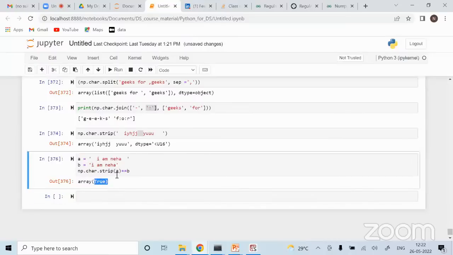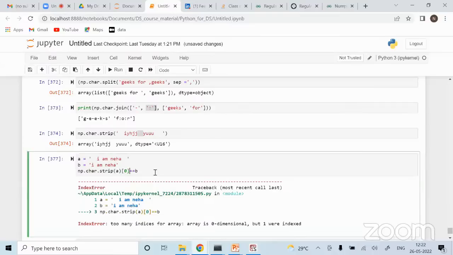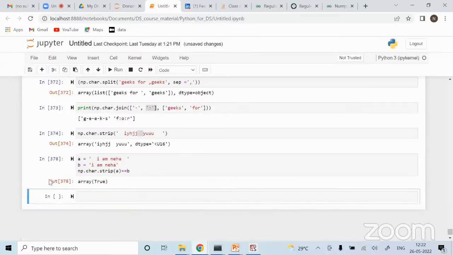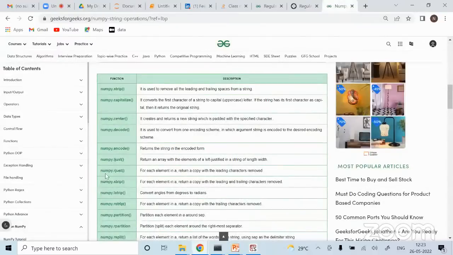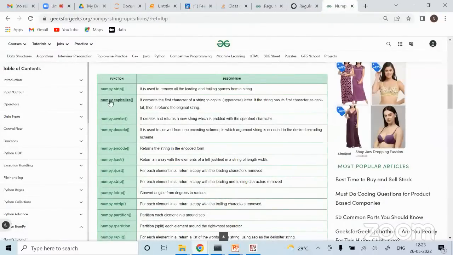Of course, maybe you have to do a slicing, because here you are getting an array, but that's fine. The point is it is now true, it's not false. So always make sure you are doing some kind of these pre-processing steps. Similarly, you can capitalize.